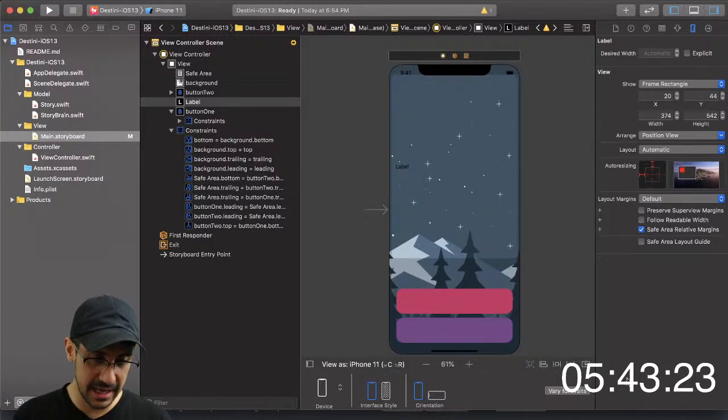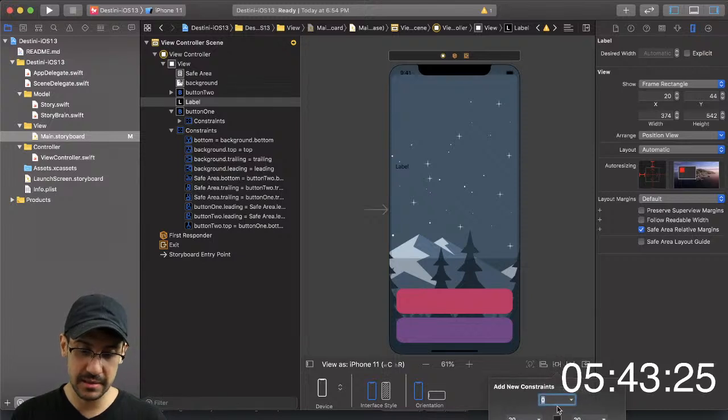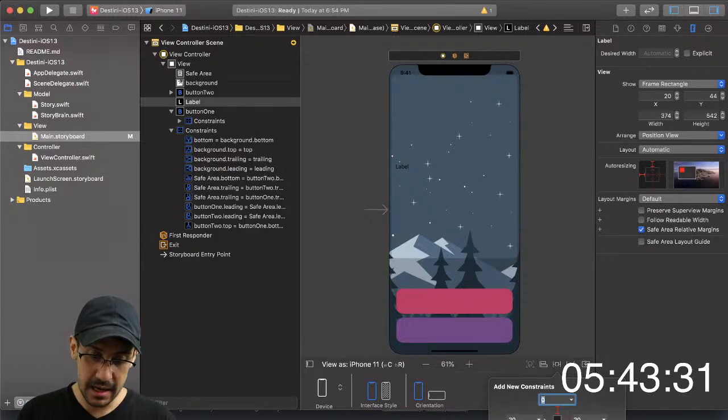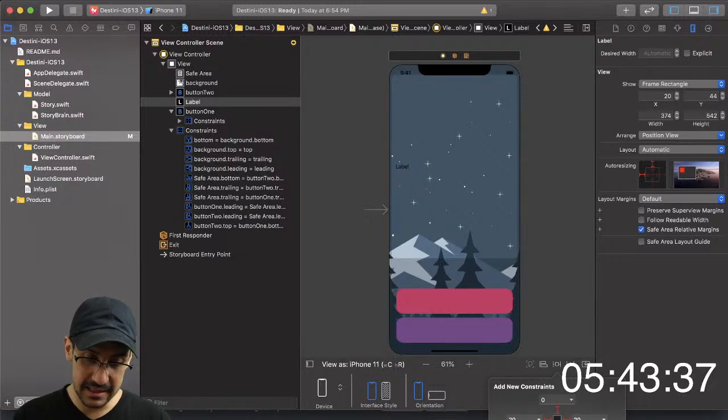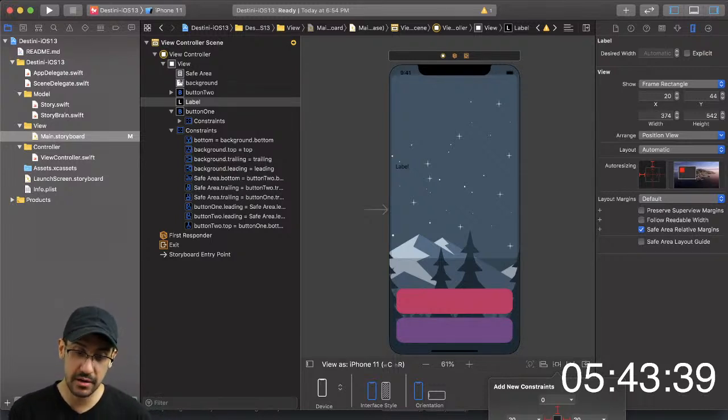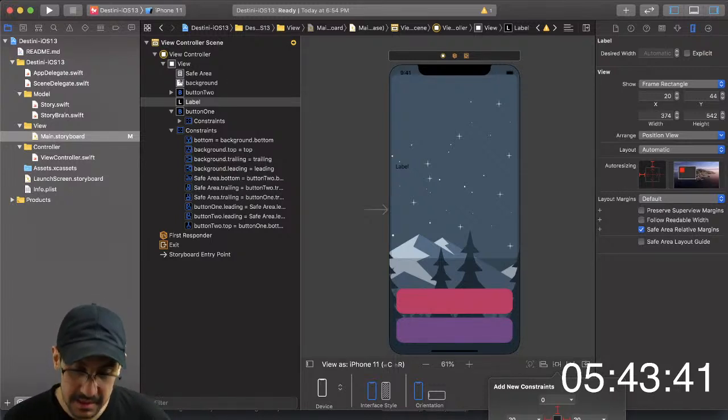So I selected my label. I'm going to select my constraints. It's going to be 0 off the top, which is going to be the safe area. We're going to go 20, 20 from left and right, and from the bottom, let's go 10. And let's see if we can select button 1. Okay, good, that's what we want. Let me add all these 4 constraints, and we should be golden.